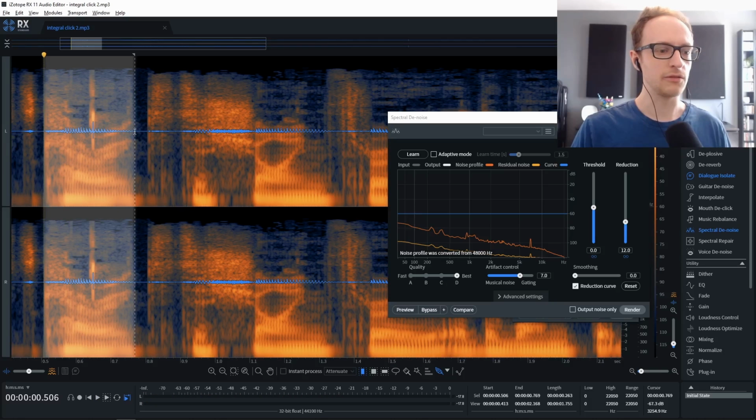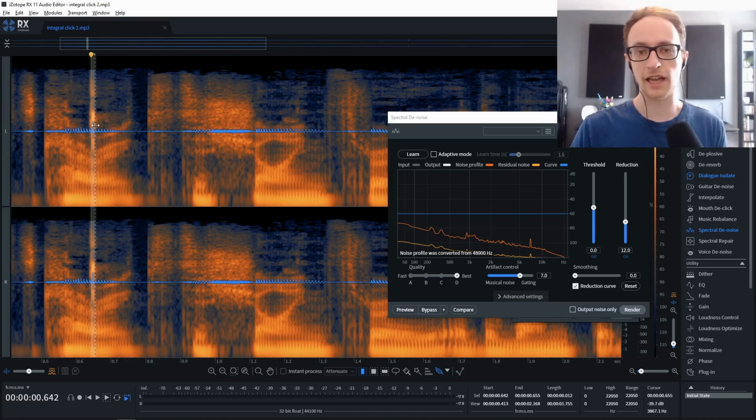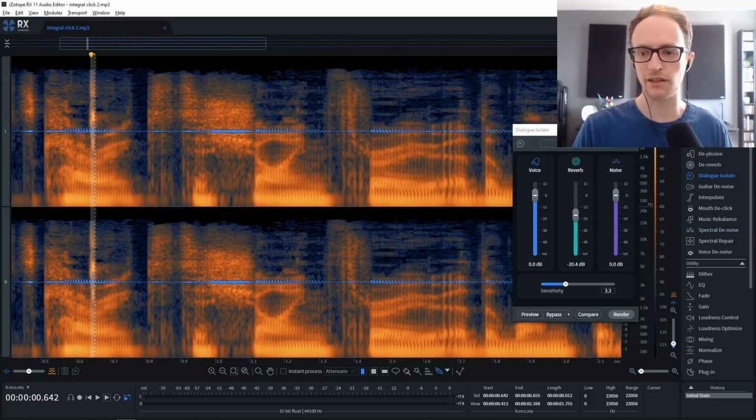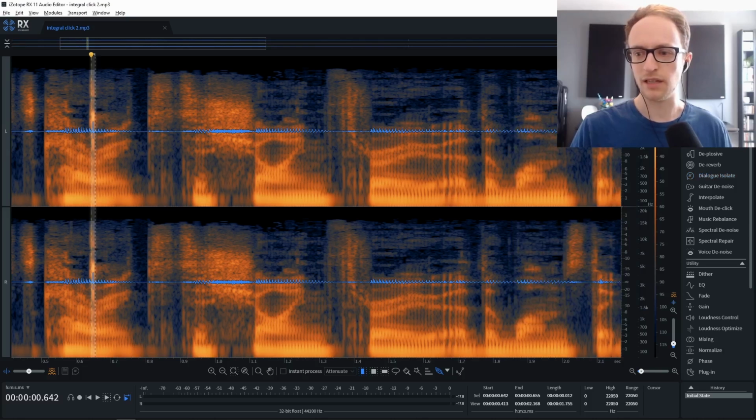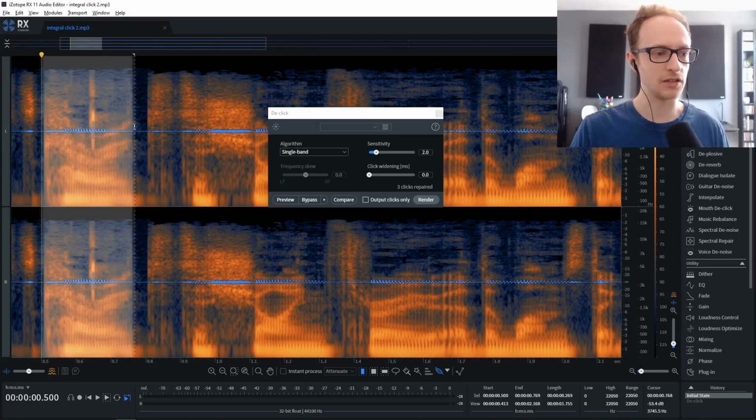All you need to do with this one is highlight the word, or you can highlight just the click. Or again, if the speaker just generally clicks when they speak, you can highlight the entire thing and then open the De-click tool. Depending on how subtle it is, you're going to have to increase the sensitivity, which may affect the quality of the overall audio. But this is a very obvious one, so we're just going to highlight the word and click render.